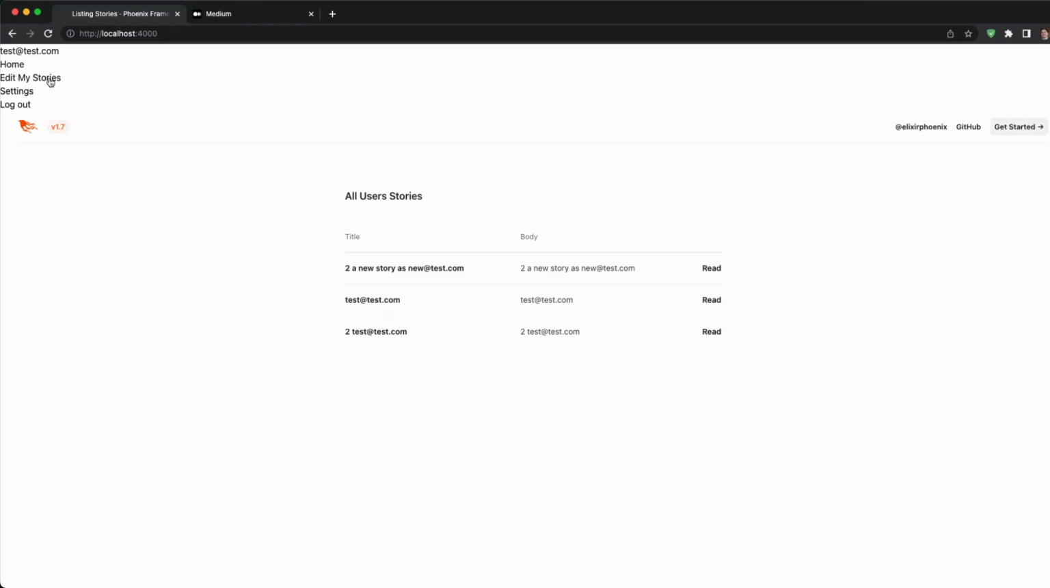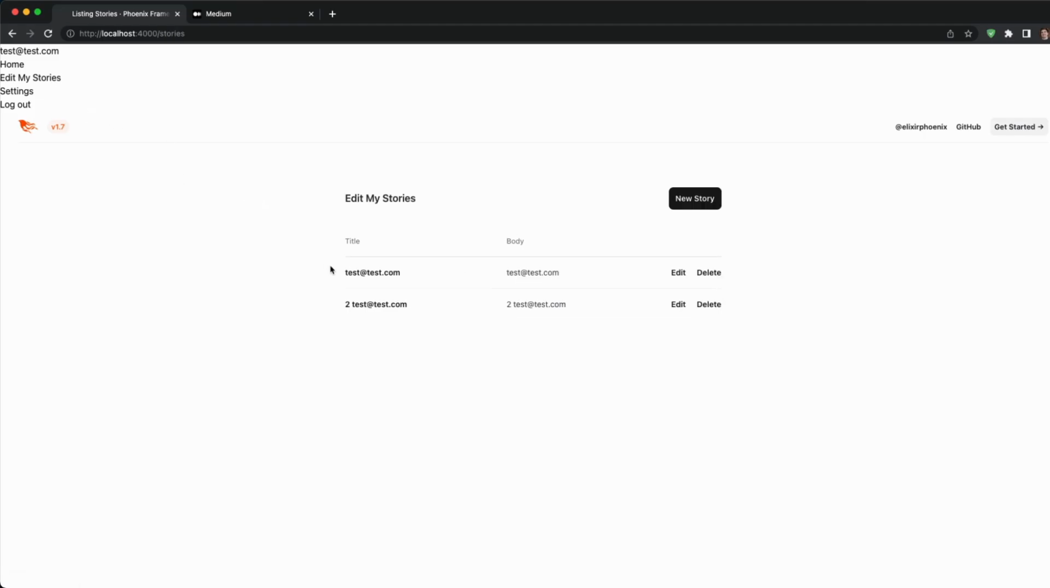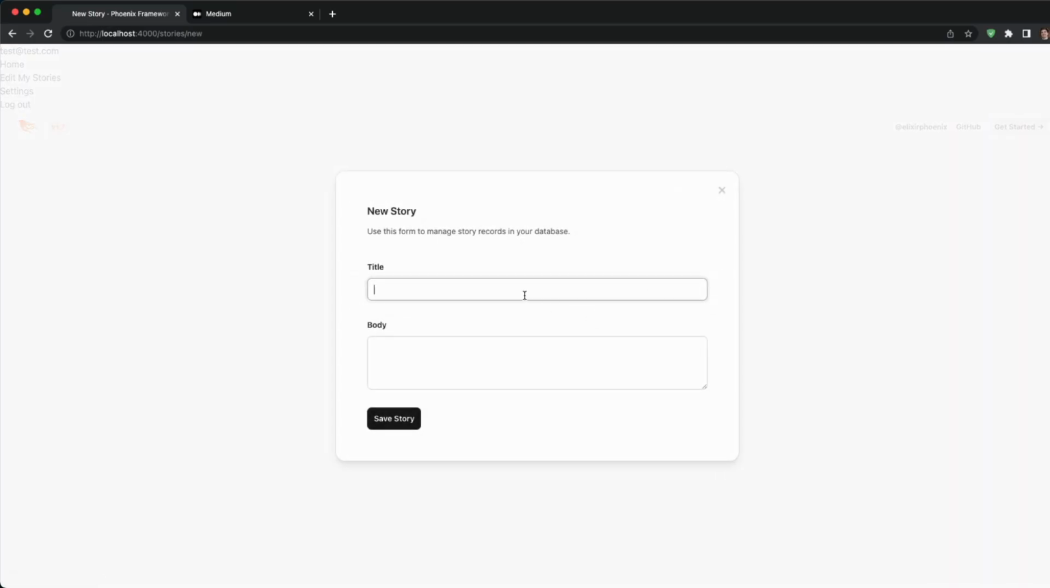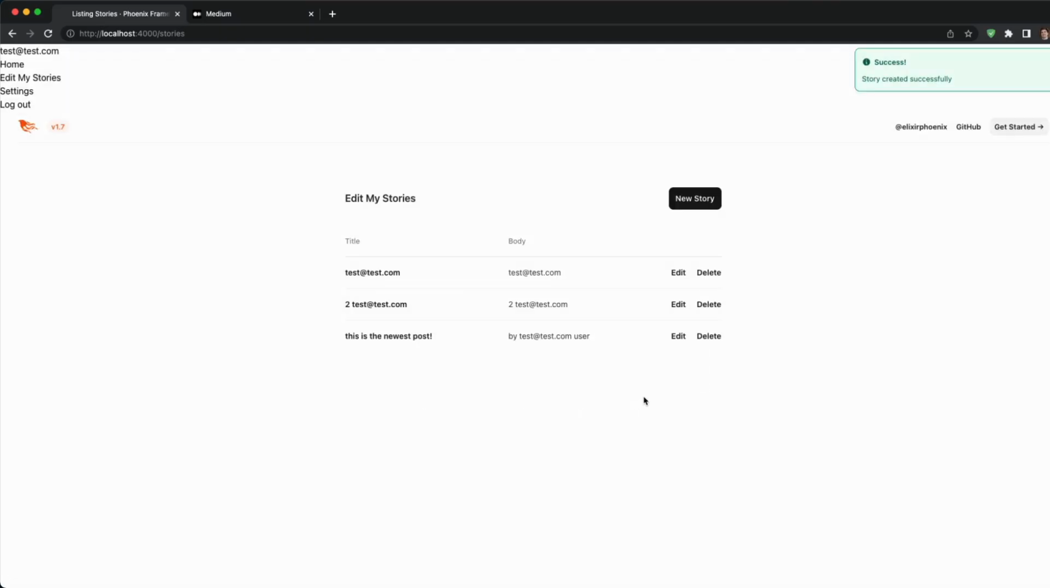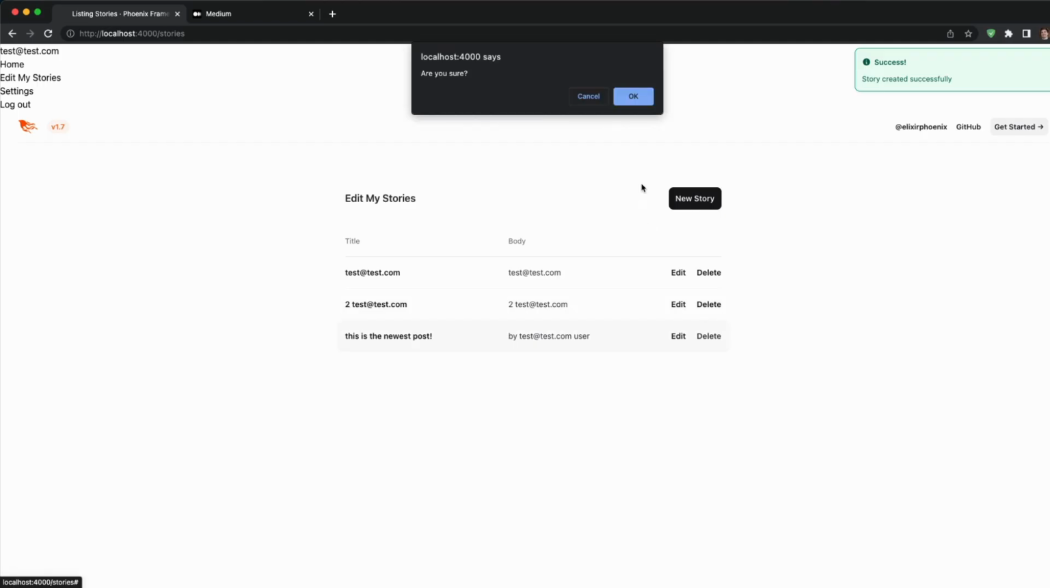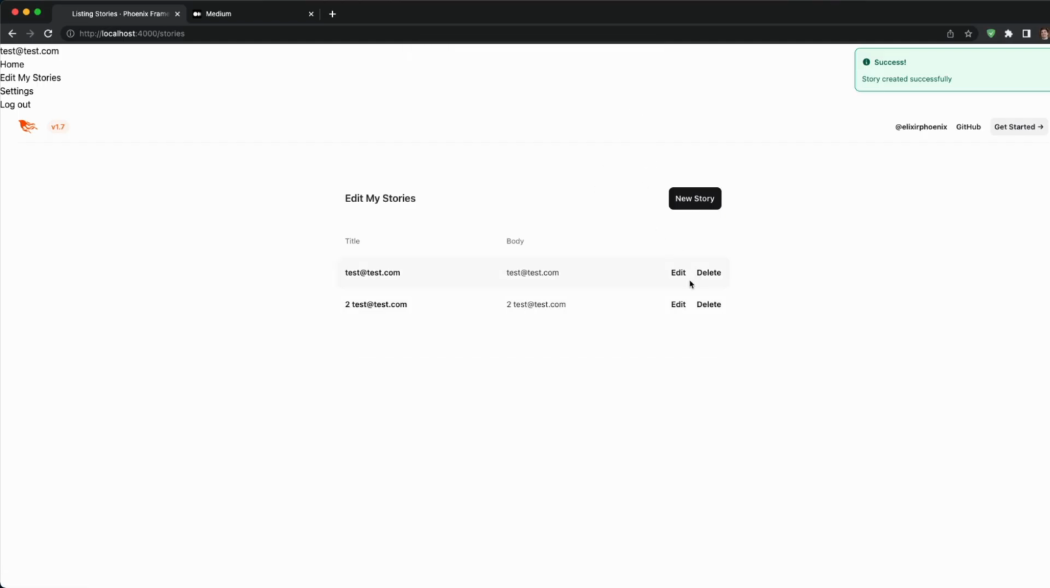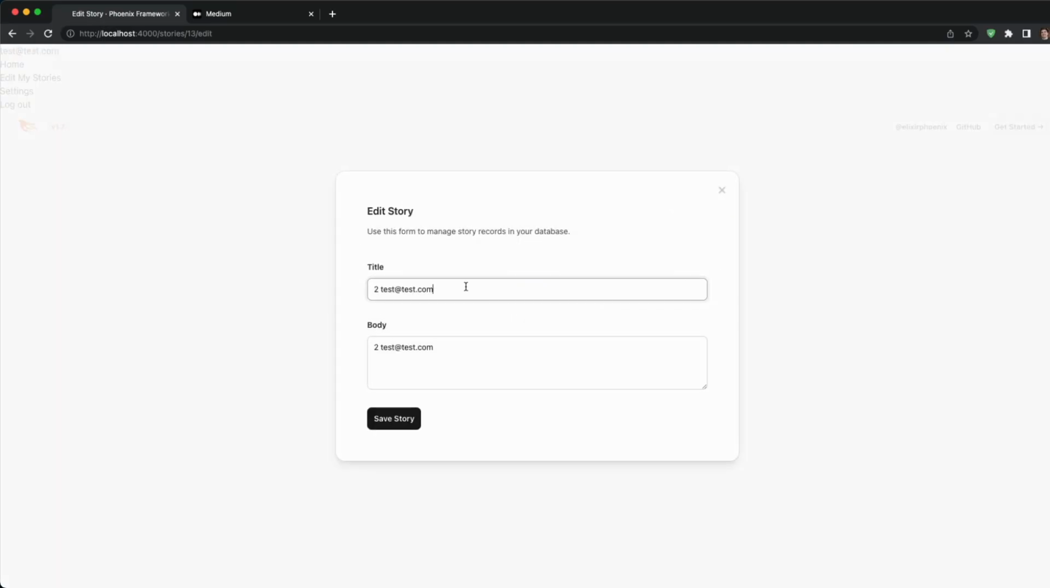If we want to edit our own stories, we can come in here and edit just our stories. And we have the edit and delete option, as well as the ability to create new posts. So I can still create, so this is the newest post by test@test.com user. I'll save this story, and then I will delete one of my other stories. And I can also come in here and edit an existing story. So I'll just say edit.